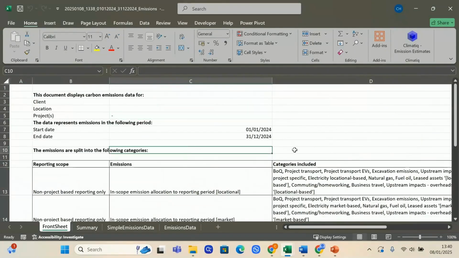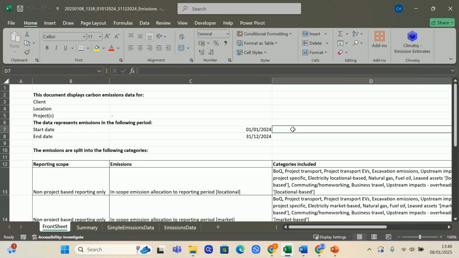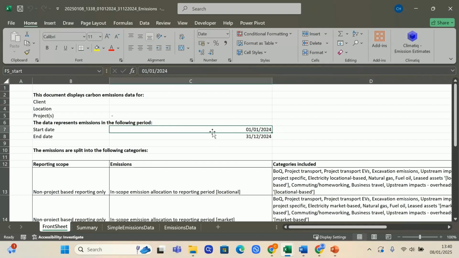If I start with the front sheet, it basically gives an overview to whoever you're sending the CSV to of what data is included. We can see here that there are client, location and project boxes which are empty because we did an overall carbon footprint rather than one of those three. Then it shows you the data period. We chose the 2024 calendar year, so it's 1st of January to the 31st of December.